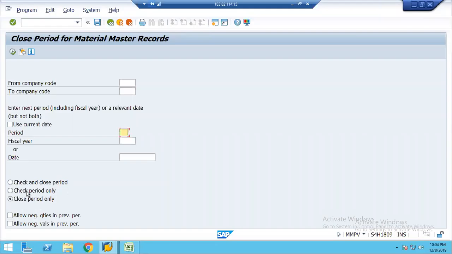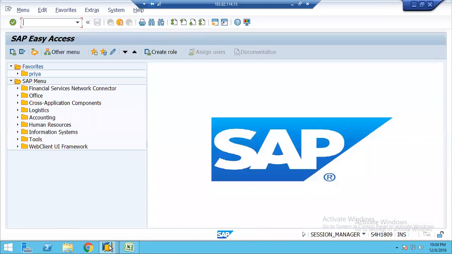Check and close period, check period only, check close period only, allow negative quantities in previous period, allow negative values in previous period. So this is to close the previous period, I mean the period which you want to close, you can just enter that part. Normally we will select check and close. We will enter the period to be closed along with the fiscal year, and once you execute, that's it. Okay, that's about MMPV and MMRV.